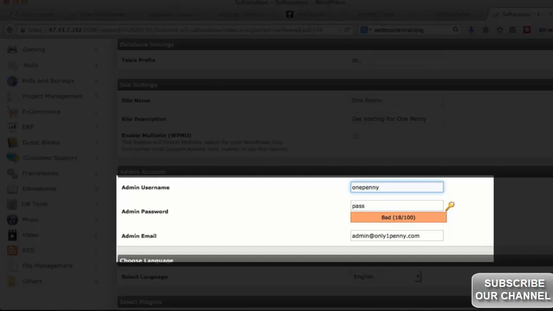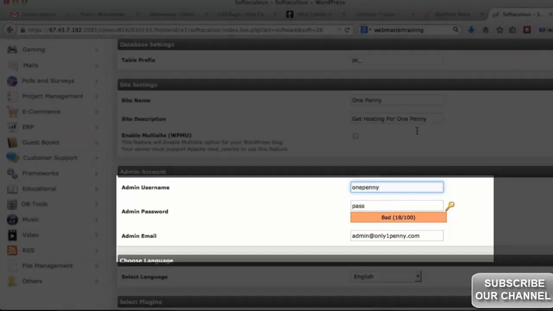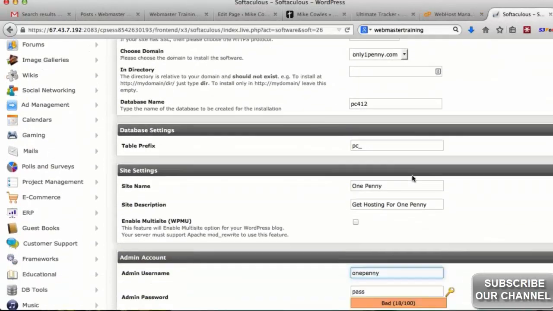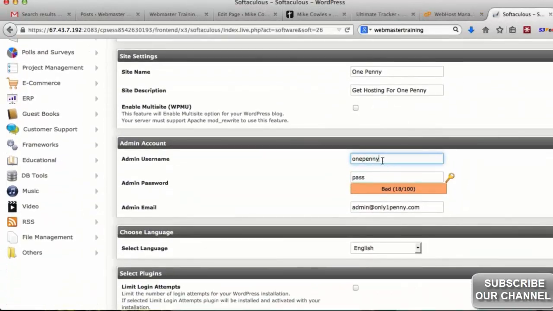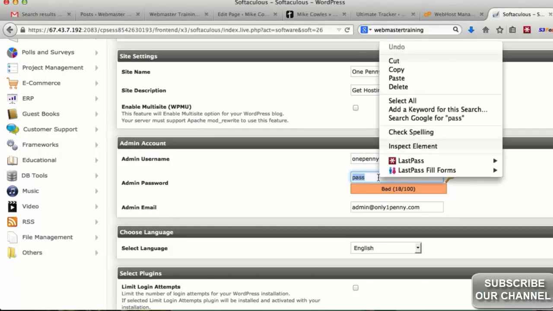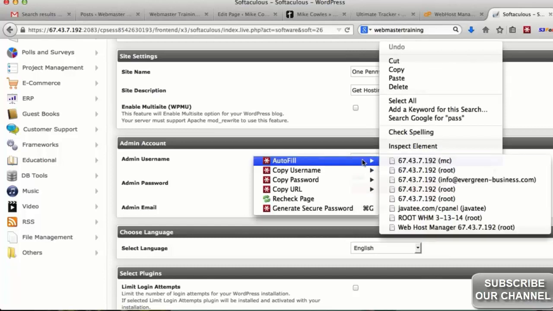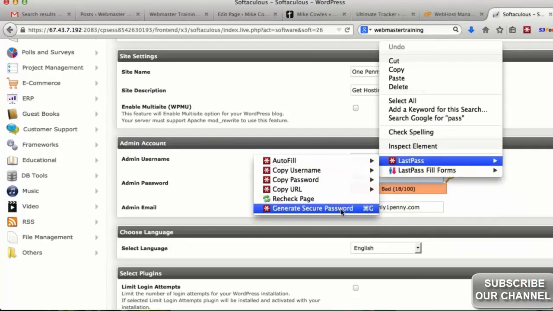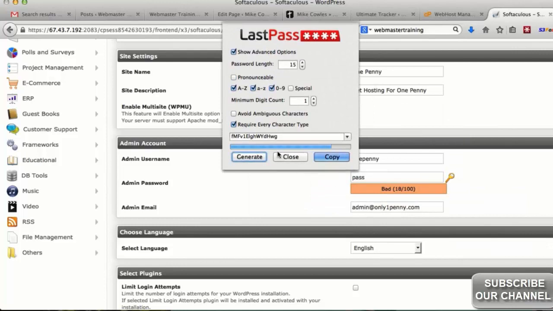So, let's name it also 1 penny for the username, because the site is onlyonepenny.com. Actually, you wouldn't want to use that as a name, as it is similar to the domain. You'd want to use something like your full name with no spaces instead. That will be more secure. But for demonstration purposes, I will leave it this way, and then for the password again, you want to use a secure password. So, what we normally use is LastPass, and then we'll click on Generate Secure Password.